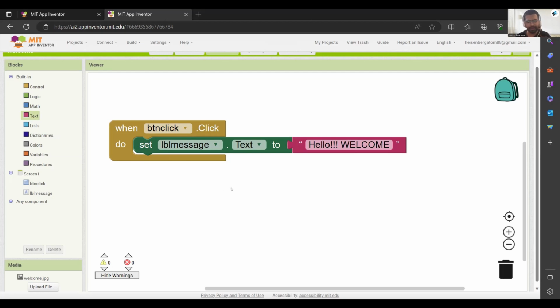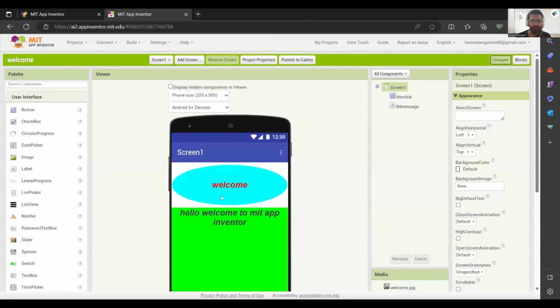Okay, now the coding part is also done. So I have created a code for the application. In that, if I click on the button, so on the label, the text will be set to hello, welcome. If I go back to the designing part, you can see here on the label already there is the text that is saying hello, welcome to MIT App Inventor. So let's see the output of this application.